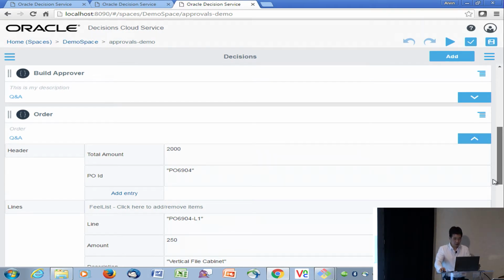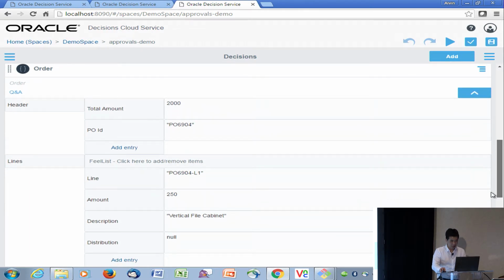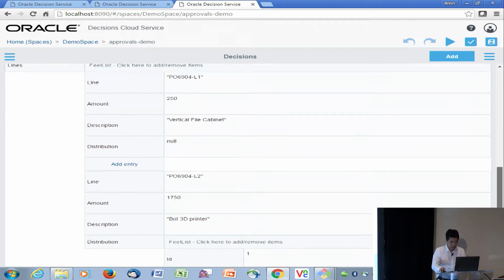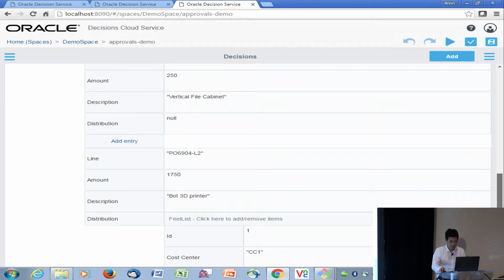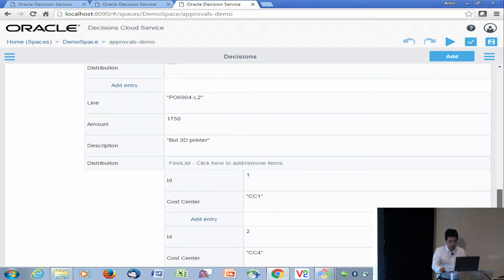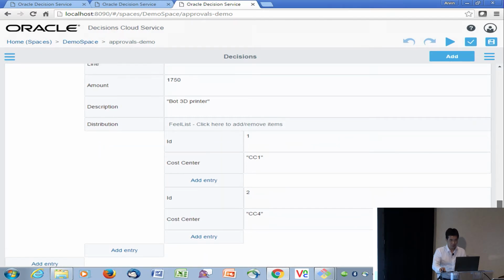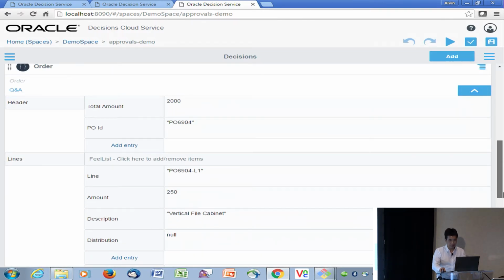First of all, build an order as test data. Look at this. The order is for $2,000 and contains 2 line items. The first line item is a vertical file cabinet, $250, and the second line item is a 3D printer. But this 3D printer is actually ordered by 2 cost centers, which are CC1 and CC2, right? So this is the sample data that we use for testing.